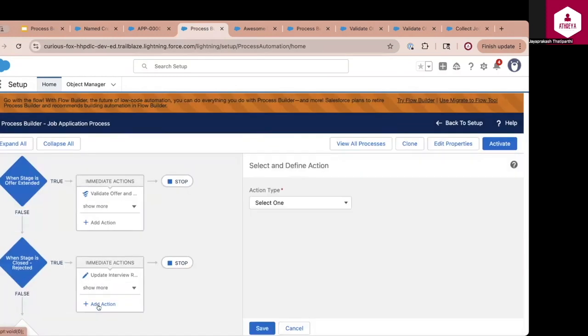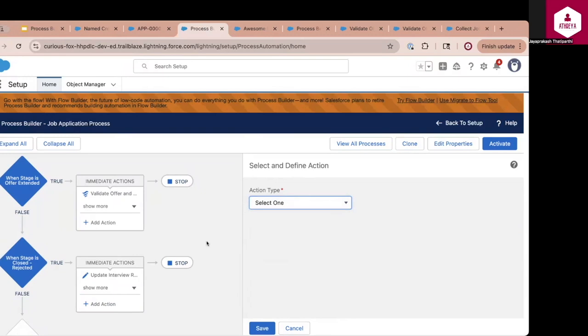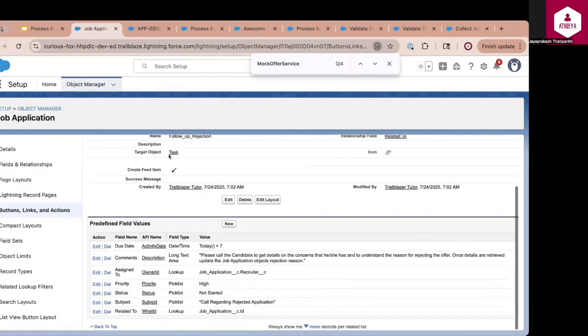And the last action that I want to demonstrate was quick actions. So we have already discussed quick actions in our earlier sessions. For this demonstration, I've already created a quick action called follow-up rejection. It creates a task record. If you open this, it creates a task record with predefined values. Remember one thing, that a process builder cannot show a user interface. That's why it is required for you to pre-populate all these values.